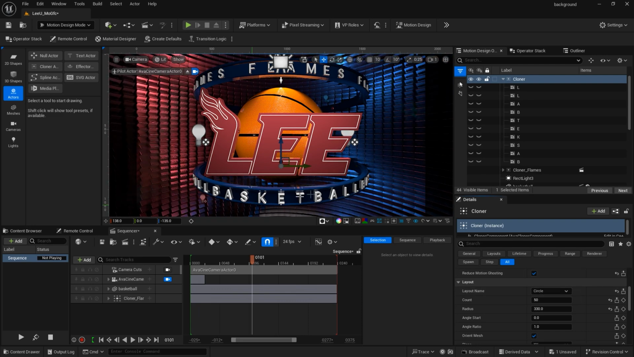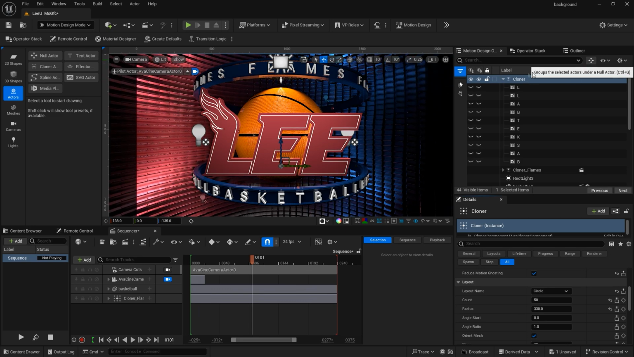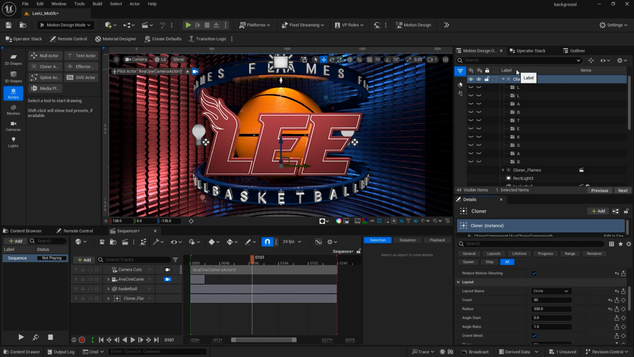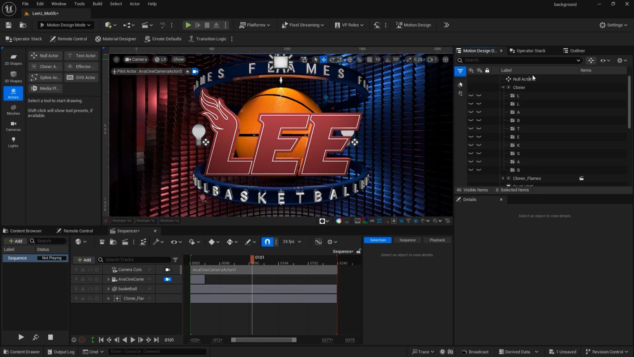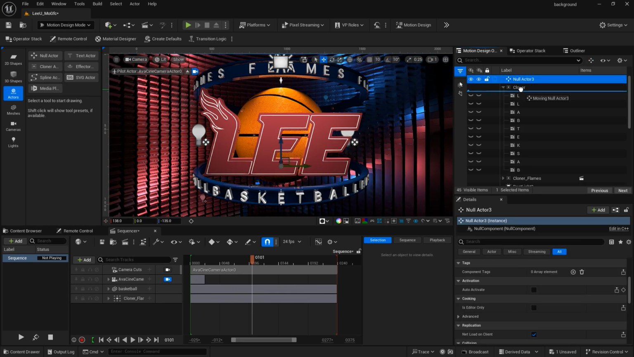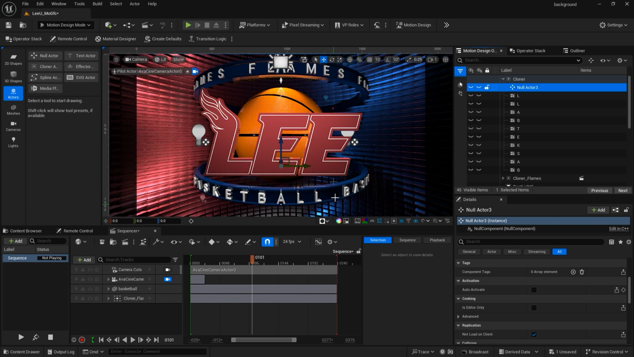I do want to add a space in here. So to do that, I'm going to add in a null object, but to make sure that nothing is selected, I'll just click on the word label right there. Now I can add in that null object and bring that into the cloner, make it a child of the cloner. And you'll see now that we have that space.